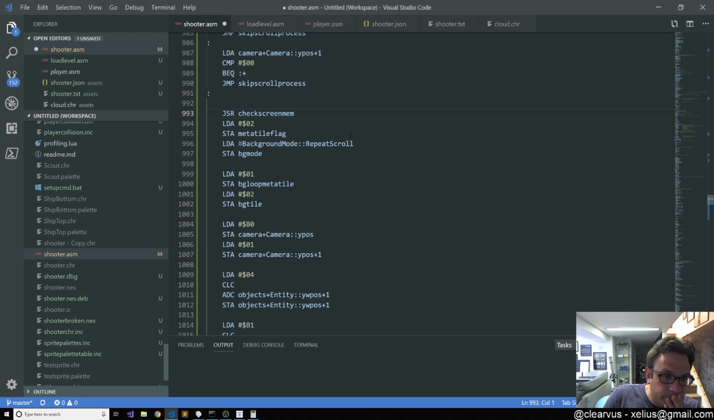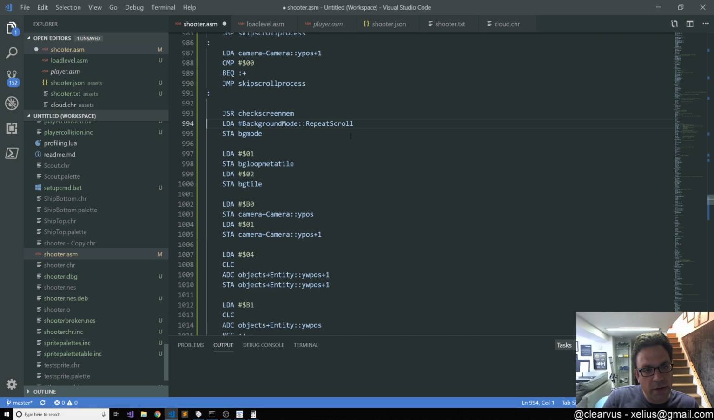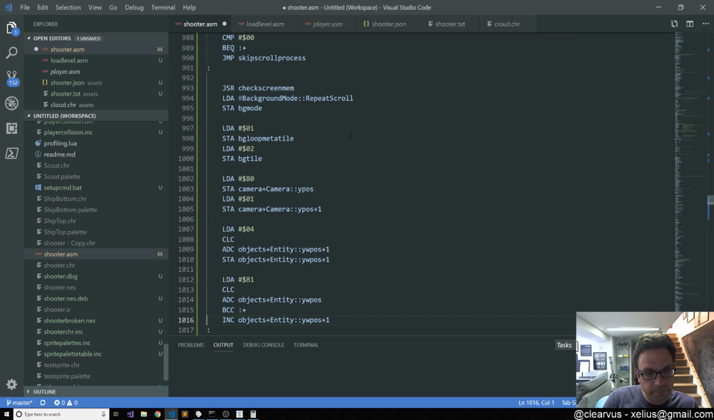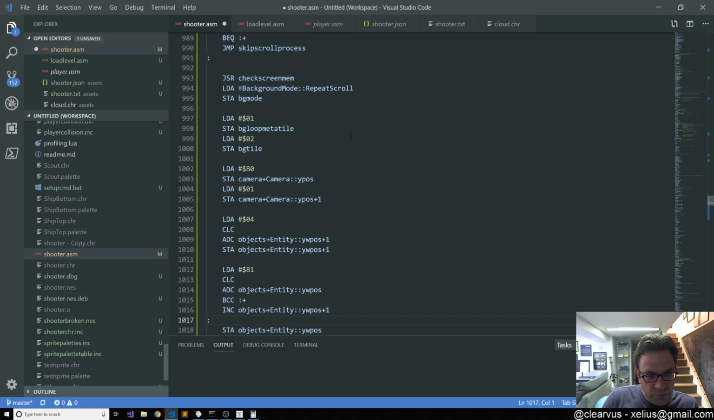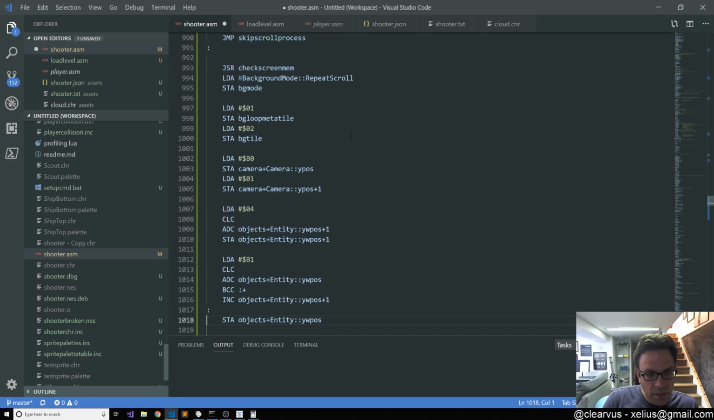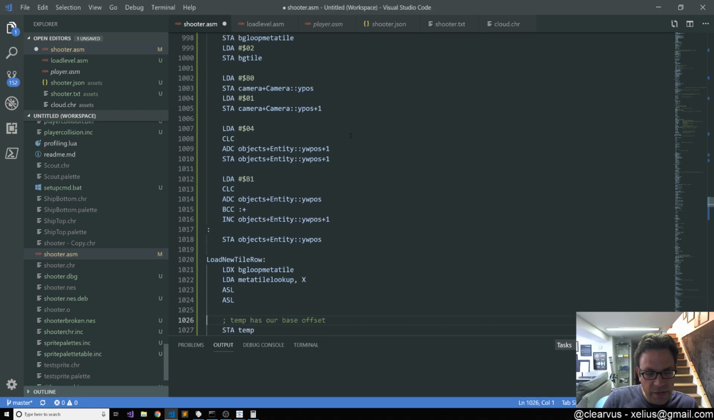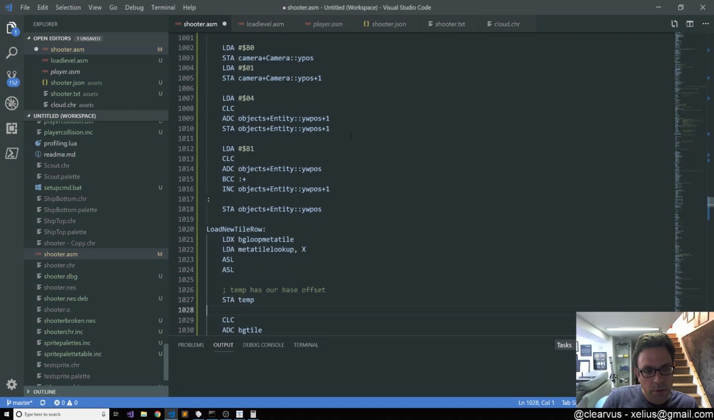And then what I'm going to do is, instead of messing with meta tile flag, let's leave that alone. We're going to set the background mode to repeat scroll. We're going to set up this stuff. We're going to set up the camera. And that stuff shouldn't affect how the NMI gets updated there.